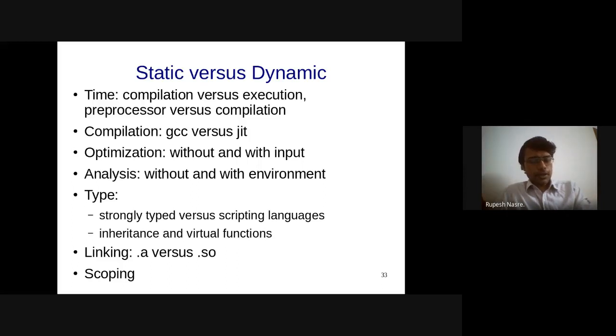So the time of the static time usually refers to the compilation time, and the dynamic time usually refers to the execution time, right? So that is one context in which it gets used. But in some other ways, it also gets used when you are talking about pre-processing. The pre-processing could be viewed as a static part, and the compilation could be viewed as the dynamic part, right?